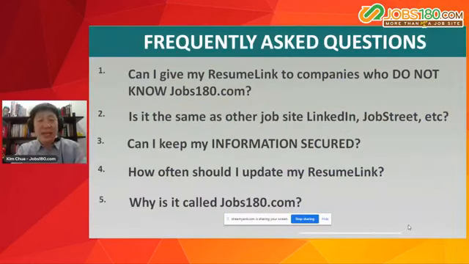Sa mga nagtatanong naman ng mga frequently asked questions, sasagutin ko na. Ito kasi yung mga common questions na kadalasan tinatanong sa akin. Ang tanong, can I give my resume link to companies who do not know about jobs180.com? The answer is absolutely yes. It depends kung sino ang bibigyan mo. Ikaw may ultimate control niyan.